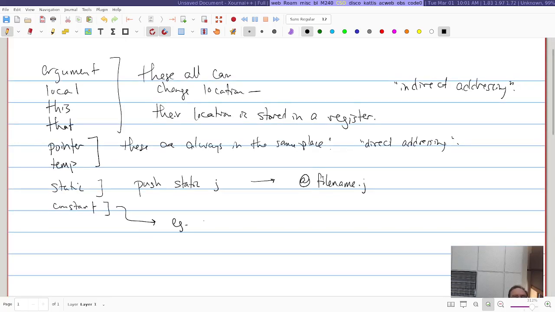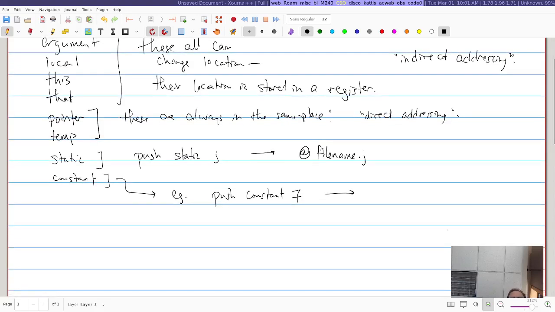If I did push constant 7, how would I translate that to assembly? Just as a warm-up. At 7. Okay, so I can do at 7. That'll get the value 7 into the A register. D equals A. Okay, so I can copy it into the D register. Probably helpful. Just save it.